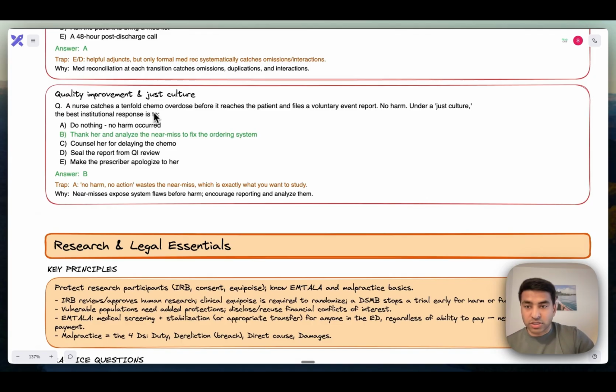Now, a nurse catches a tenfold chemo overdose before it reaches the patient, files a voluntary report, no harm, just a culture. The institution in this situation should thank her and analyze the near miss to fix the ordering system. So an ordering system here is like the way that it's ordered, so a notification, things of that nature. And so, obviously, A doesn't make sense, C doesn't make sense, E doesn't make sense, D doesn't make sense.